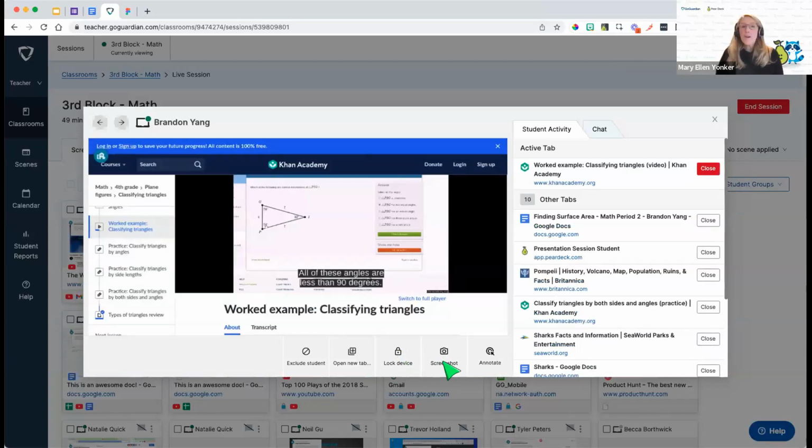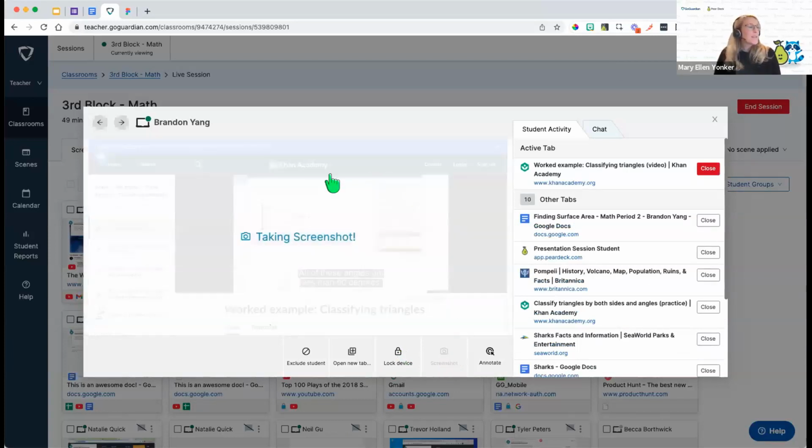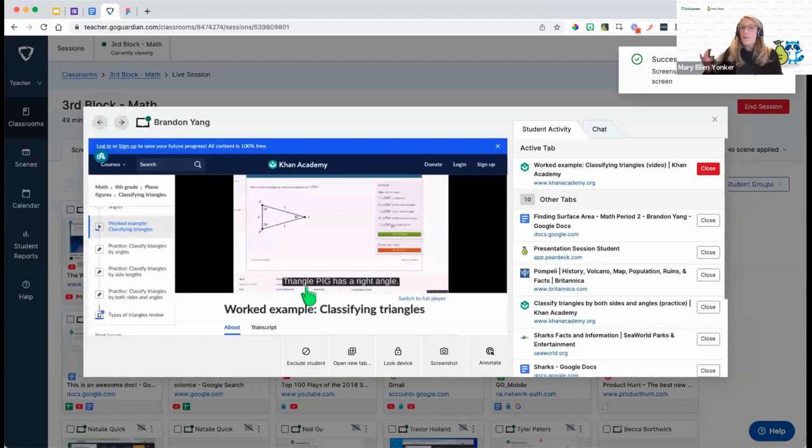To the right of that is our screenshot option. Clicking on that one time is going to capture a screenshot of whatever that student is currently browsing. So if they're doing some exemplary work and you want to document it, you can grab that screenshot.